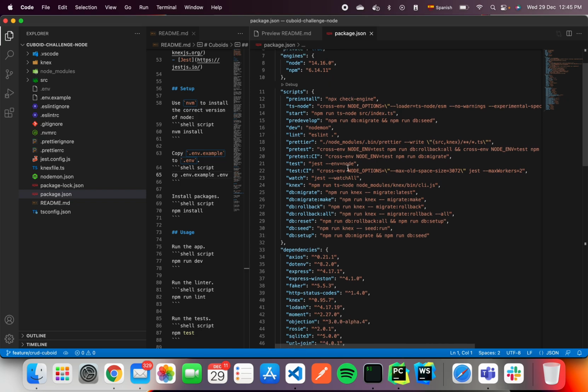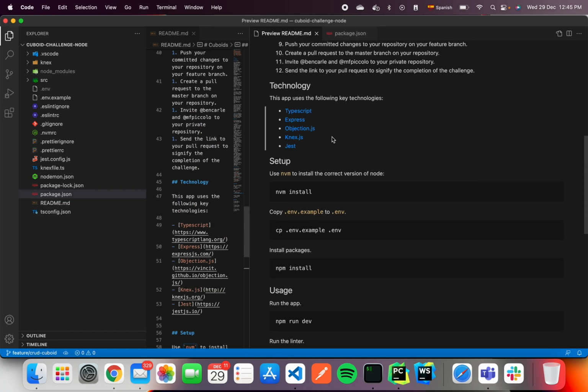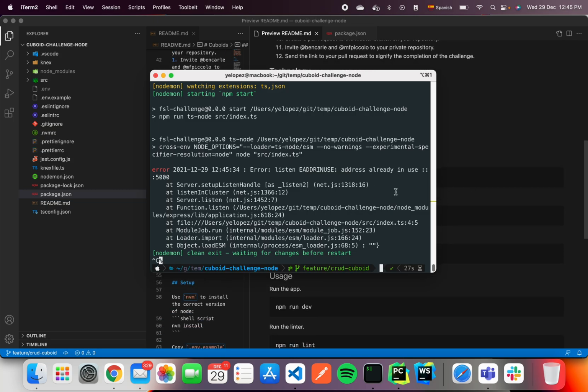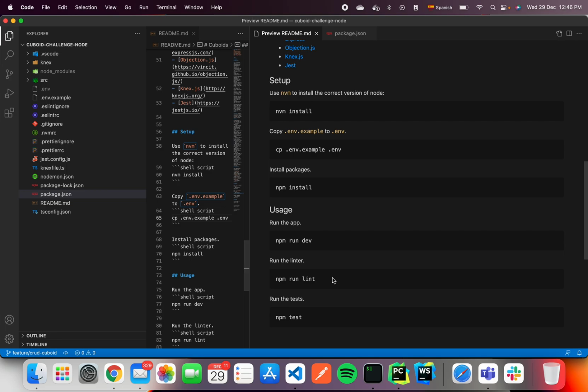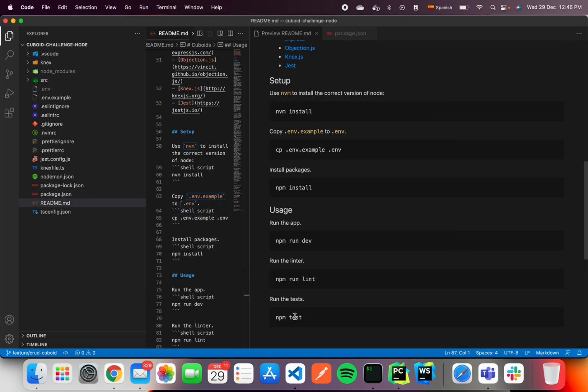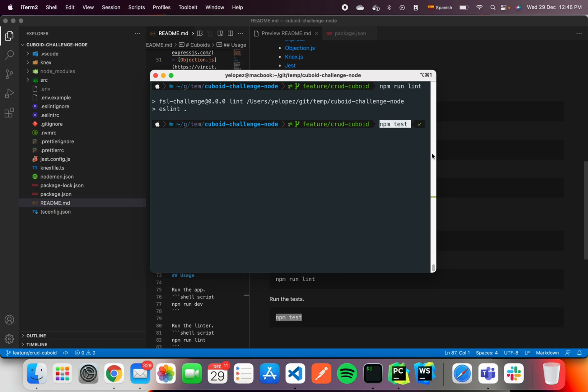Okay, migrations. I was checking the technologies. It uses Objection, which I think is the ORM. Just for testing, Express and TypeScript. Okay, the port is already in use. I think that it is because of my machine, but it will not be much of a problem. So let's try to run the tests, which I think is the most important thing. Let's start running the linter to see if everything is okay. And the tests. This one should fail, you know.